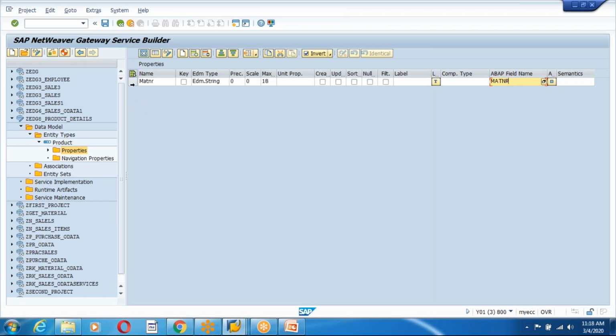So this is my one field, and now I need another field. Maybe I need material type, industry sector, that kind of information, right? How can you add? If you append, it will always add as the next record, and insert means it will insert over here. Insert means the new record goes here and this record goes down. That's like an internal table. Here also it's the same concept.